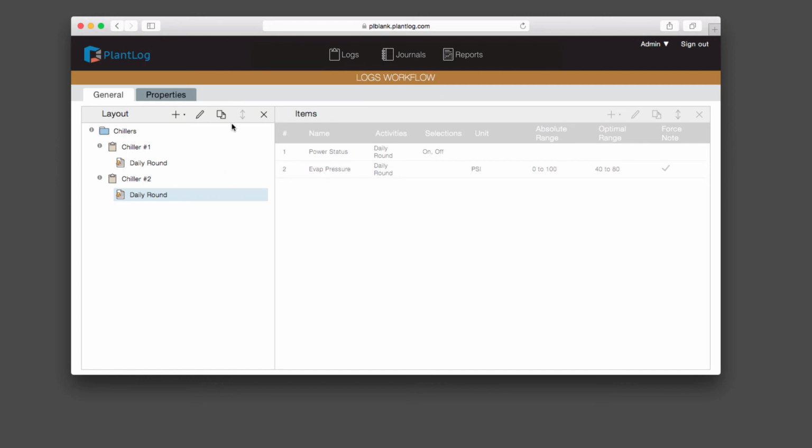The next button we have here is the Reorder button, which are these up and down arrows. And what that is used for is to organize your list of logs and activities and even items in the order that operators may encounter them within the facility. So let's just say, for example, that the chiller room is set up in such a way where chiller number 2 is actually the first chiller that will be encountered when the operator enters this room. So let's change the ordering to reflect that.